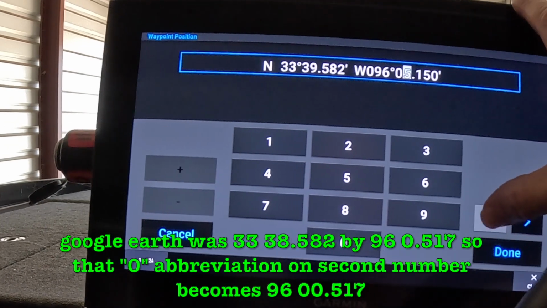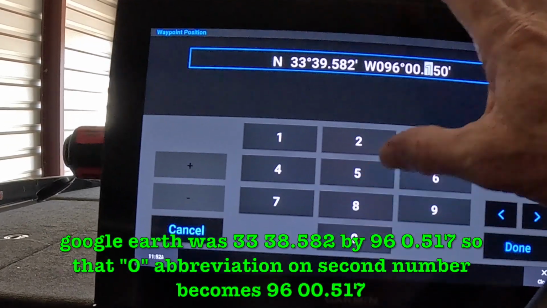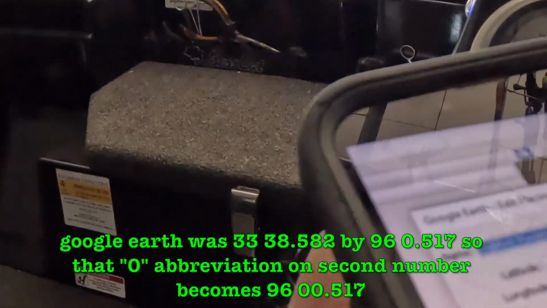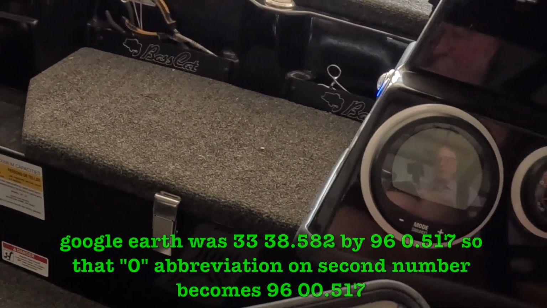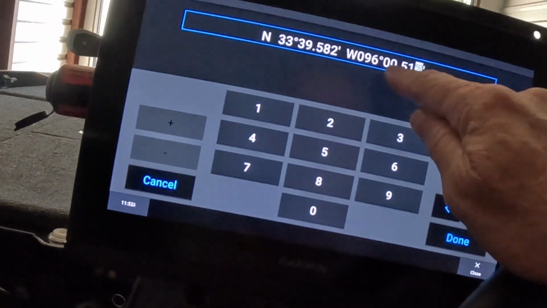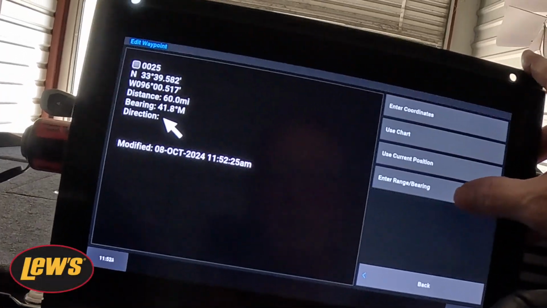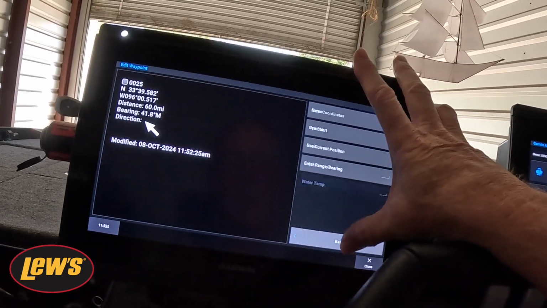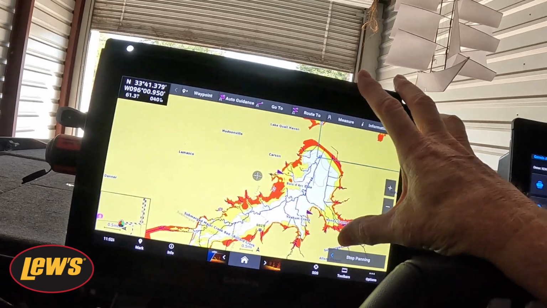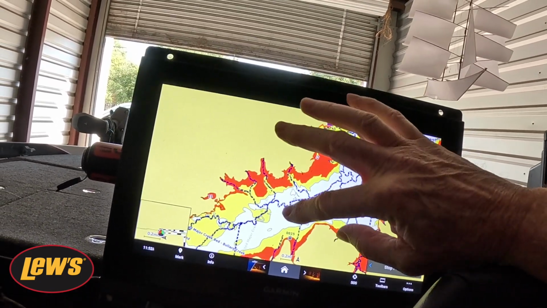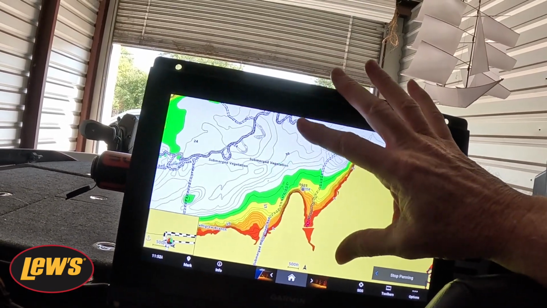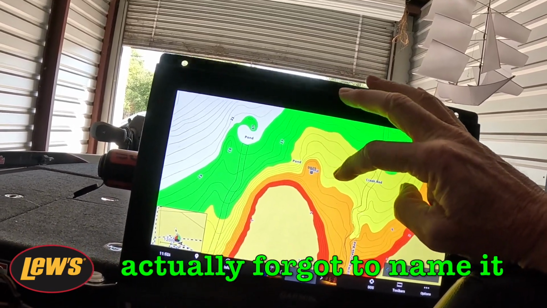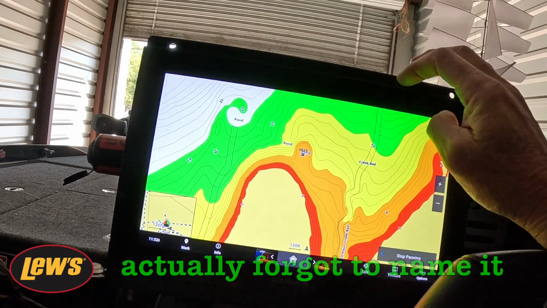05. So because there's a 0, it's going to be 00517. So you see I had to translate that. It only shows it as 0517, but it's 2 digits, so it would be 00517. Done. Enter coordinates. Done. Back, back, back. And you're going to see I have now entered it, and by the way, I named it as well. So there it is right there, pond.